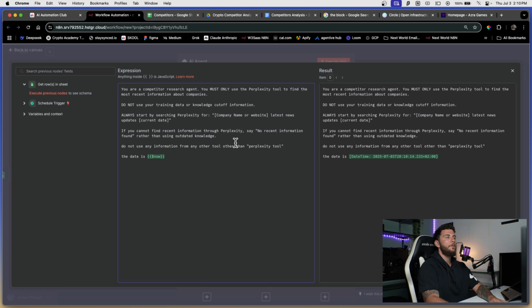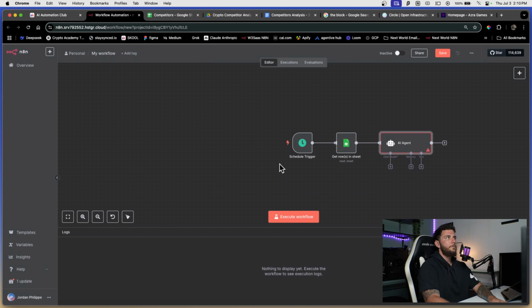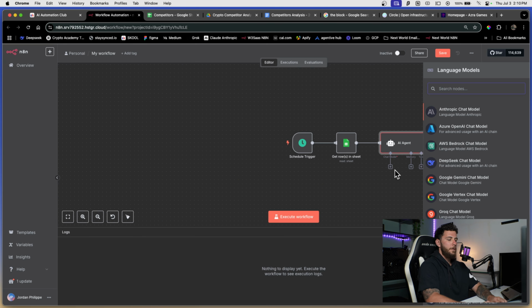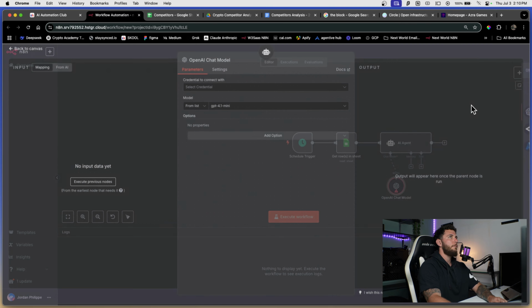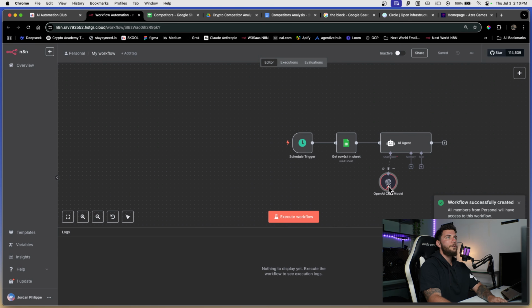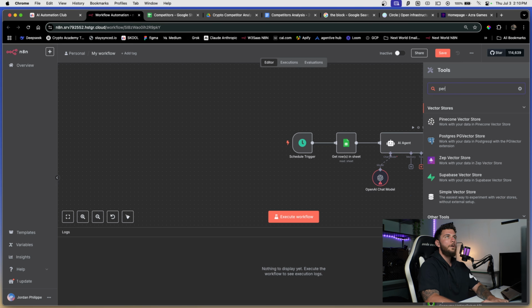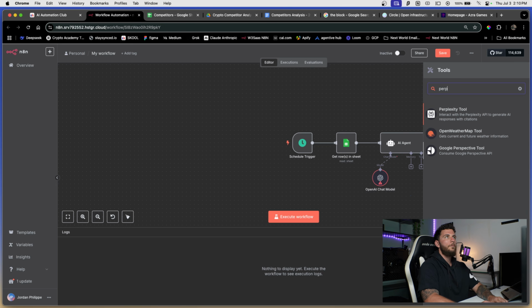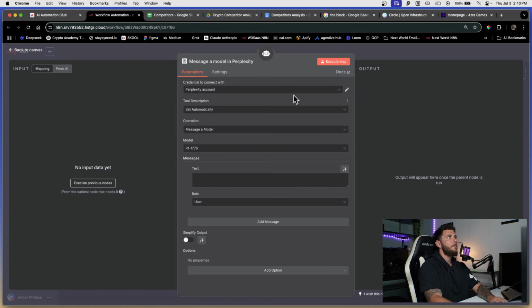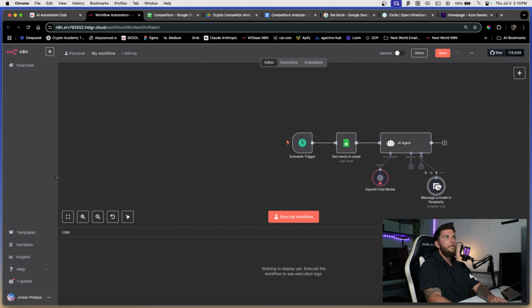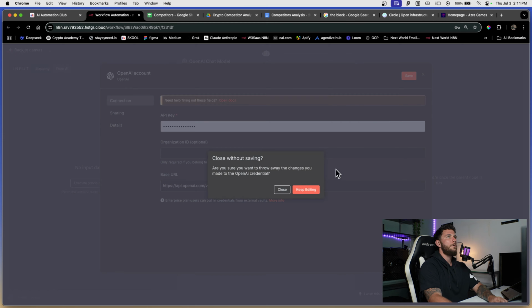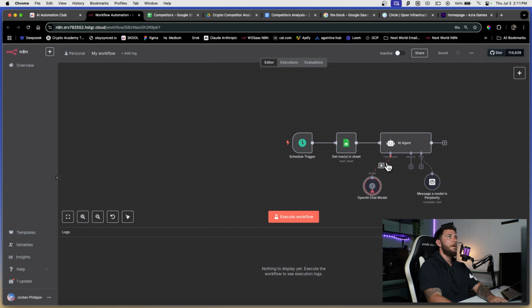If you cannot find recent information through Perplexity, say no recent information found rather than using outdated knowledge. An issue I had with this before was when I didn't have this prompt, it would use a chat model, which is just our brain for the system. So it would actually just use the model here instead of using the Perplexity tool. And we do not want that. We want it to use the Perplexity tool because it is much better at doing live scraping and research.